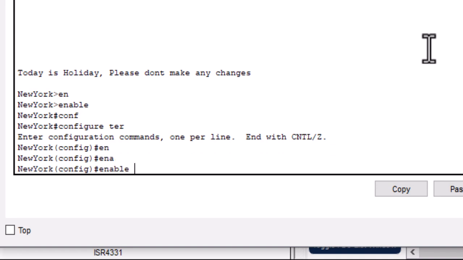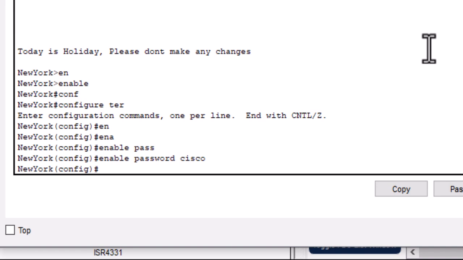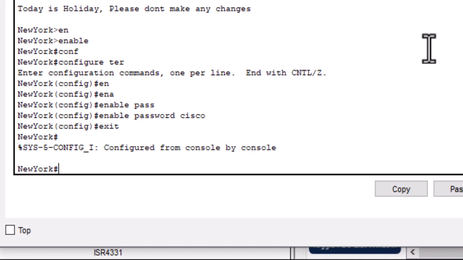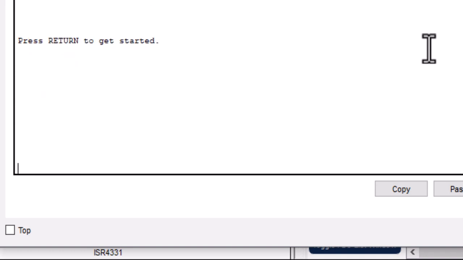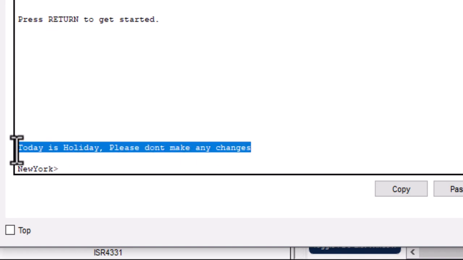We will type the command enable password, and the password which we want to use is Cisco. Let's apply this password on the enable mode. We have applied this password on the enable mode. Let's see if it has been applied or not. If we go outside of this mode, you can see here is the message for the network administrator.